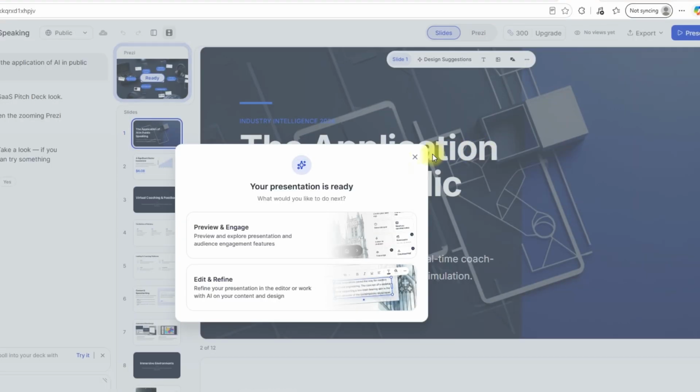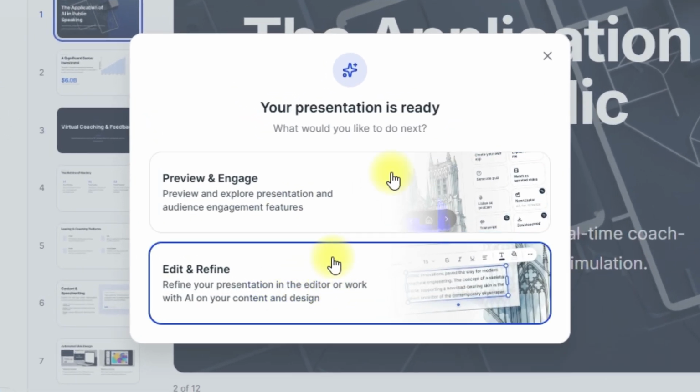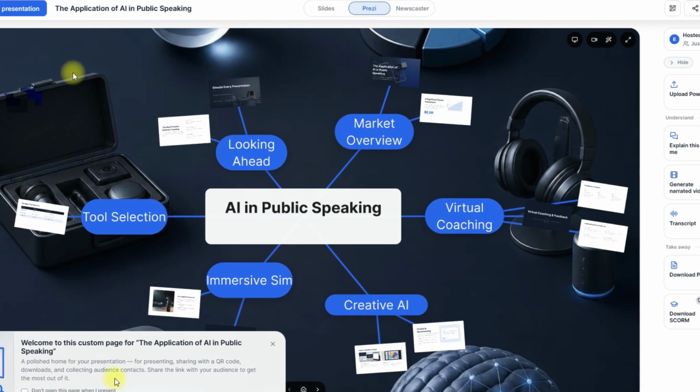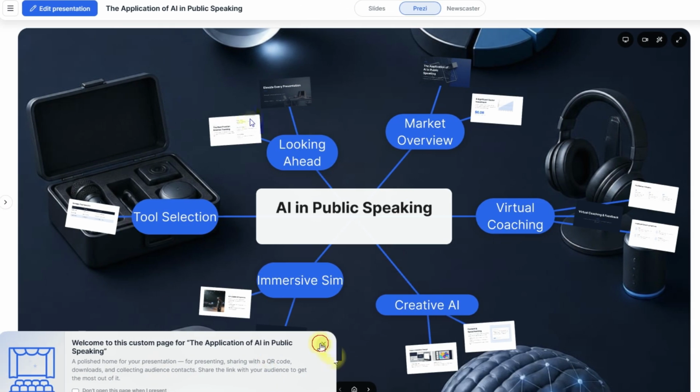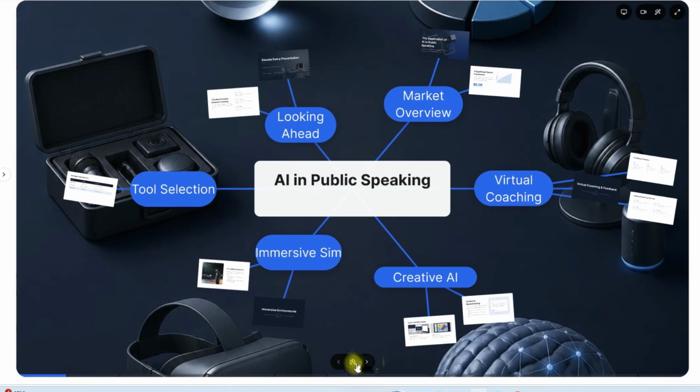As you can see, it says the presentation is ready. So we can preview it and build, or refine it if you want to. Let's preview. You can see this is the presentation. This is one page, but it has lots of other things. You can easily just click.